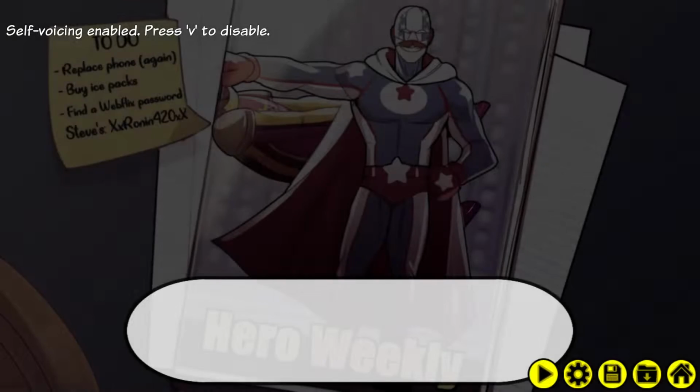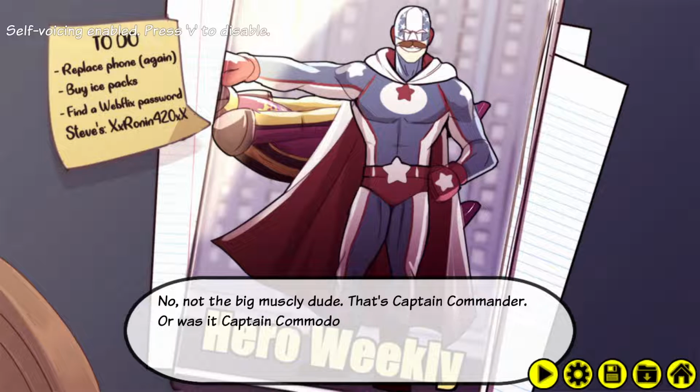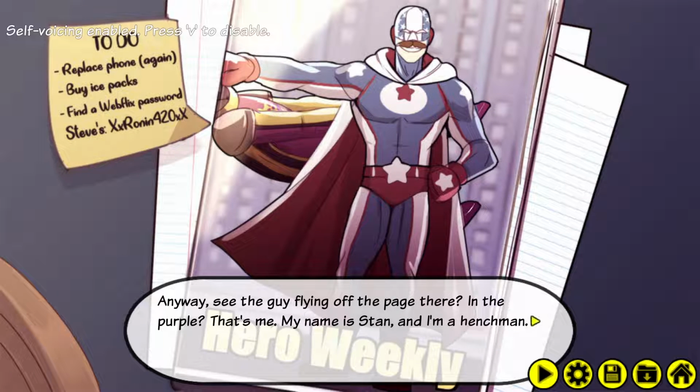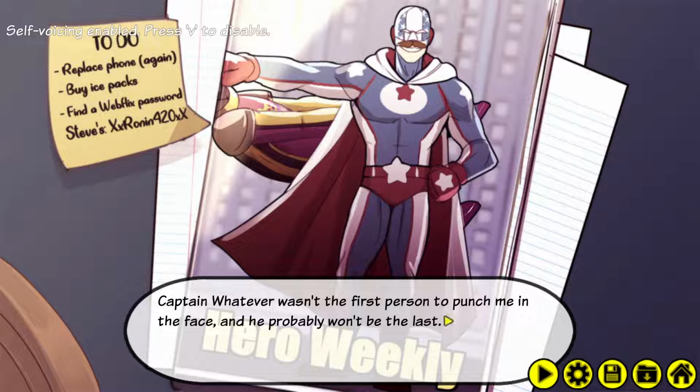Okay. This is me. No, not the big muscly dude. That's Captain Commander. Or was it Captain Commodore? One of the captains. Anyway, see the guy flying off the page there? In the purple? That's me. My name is Stan, and I'm a henchman. Okay. Captain whatever wasn't the first person to punch me in the face, and he probably won't be the last.